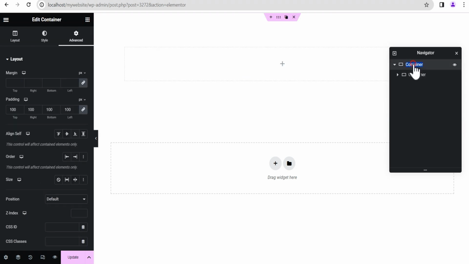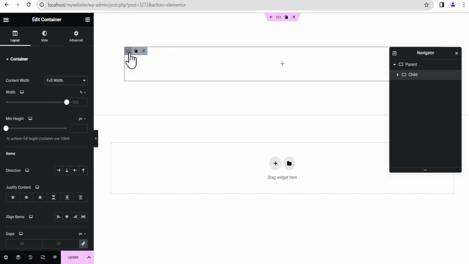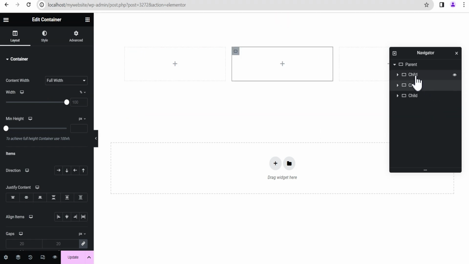Now this container here, the first container, we're going to call it the parent container, and then the second container, we're going to call this one the child container. Alright, so now for the child container, we're just going to duplicate it. First of all, we'll make sure that the child container is set to full width, and then we're just going to duplicate it 3 times, and we'll have something like this.